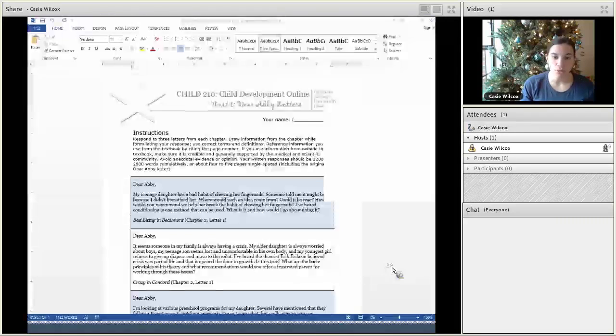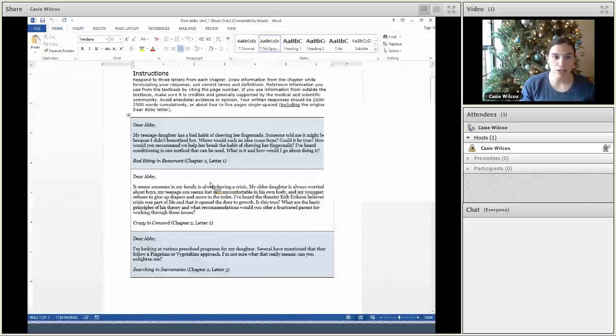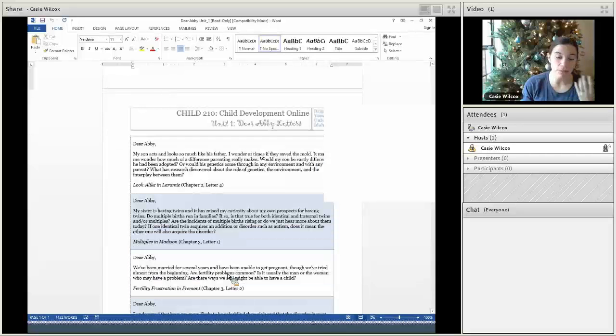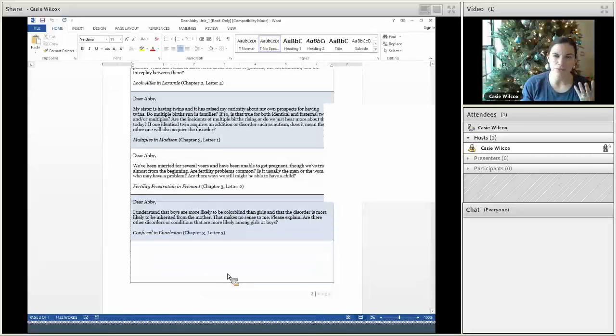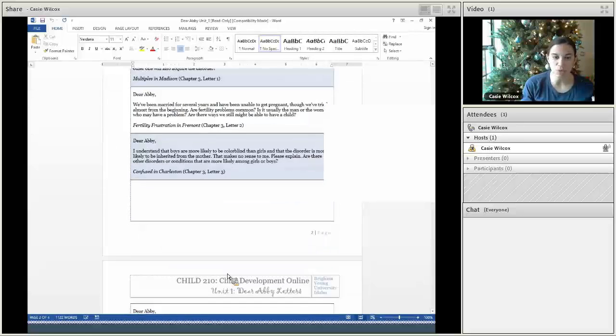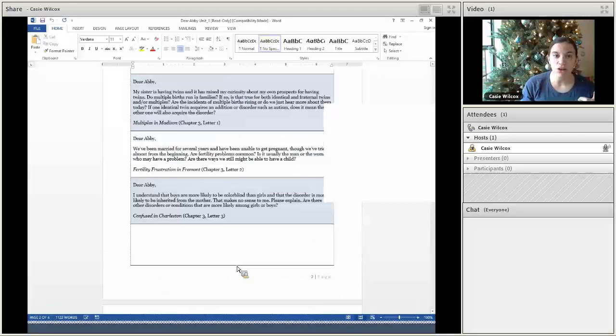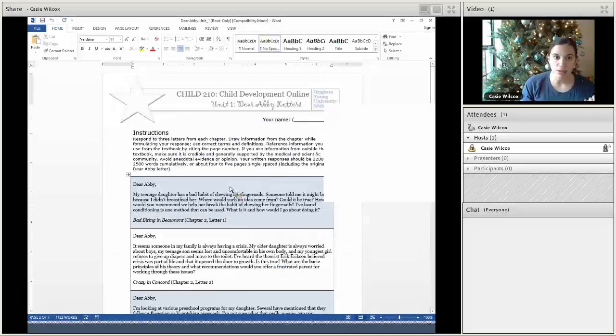So let me open up the Dear Abby letters. This is what the Dear Abby letters look like. Just a bunch of letters. Dear Abby letters are letters that are written to the newspaper asking for advice. So these typically are parents or siblings, family members asking for advice about a child, a situation. So you would respond to these letters. There are some guidelines in the directions.